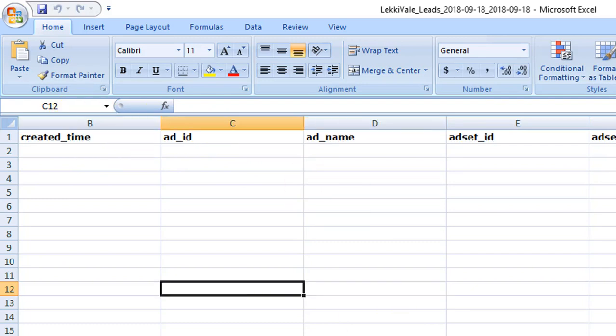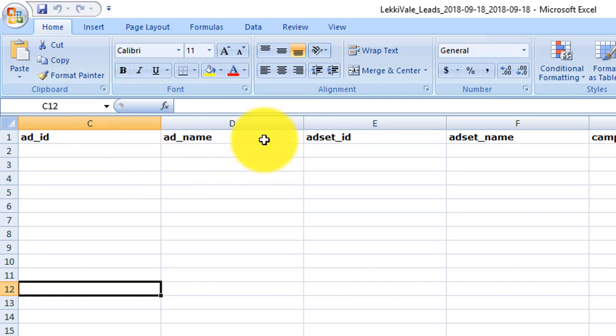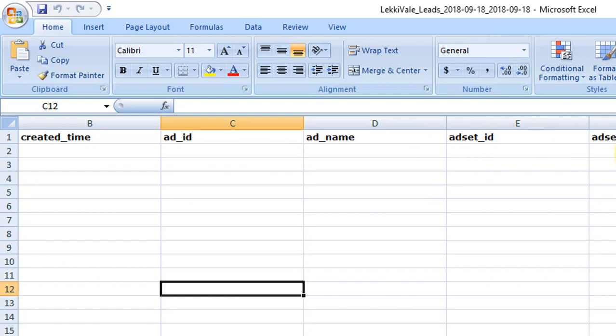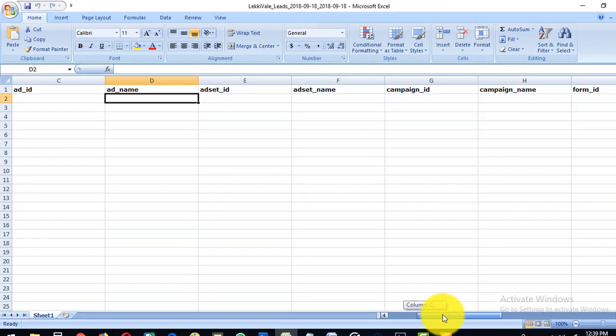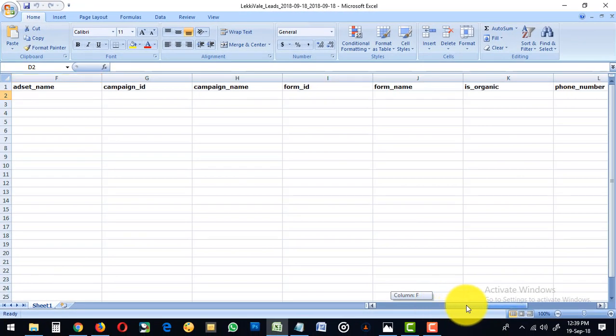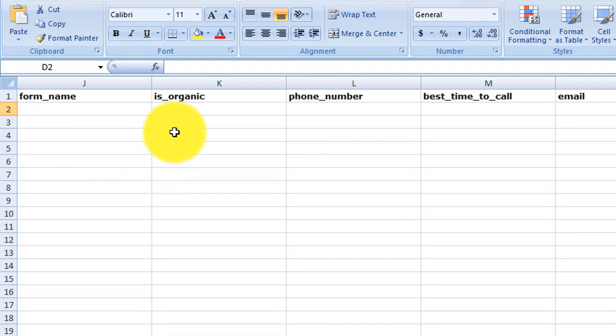What we need is the name, because all these pertain to your advert, like asset ID, asset name, campaign ID, campaign name, and all that. You are going to be seeing Lekki Vale here, because that's what I use. Ad name, I use Lekki Vale. So let's go forward and see what we really need. Okay, now this is it. The form name Lekki Vale will be here as well.